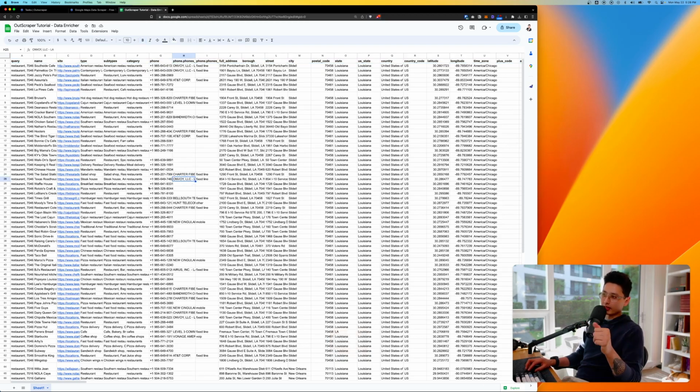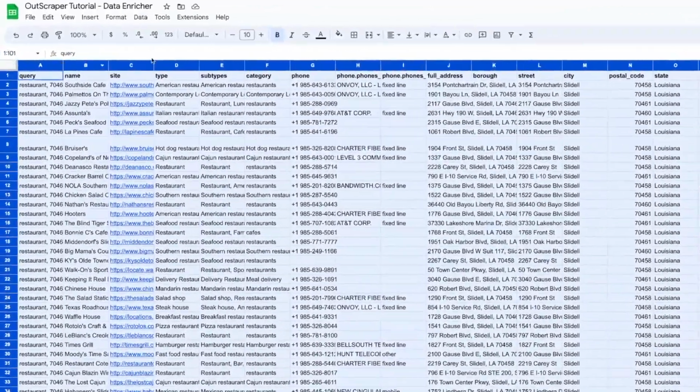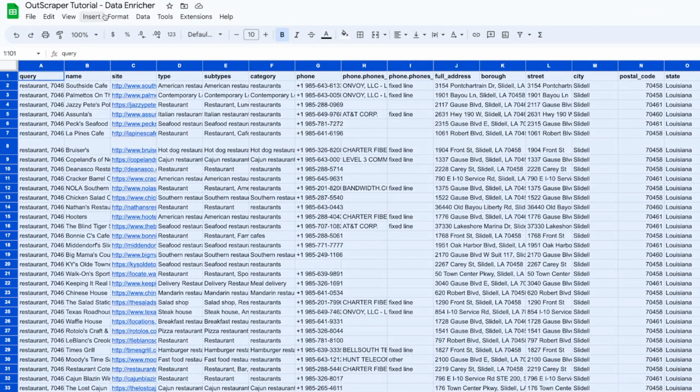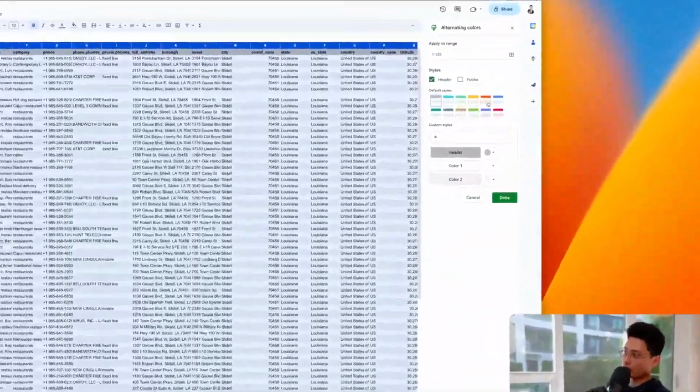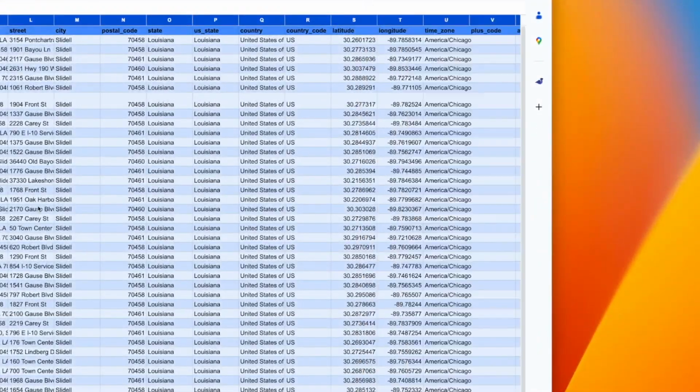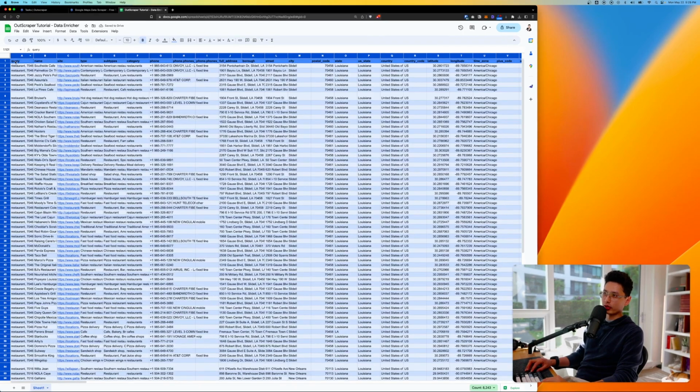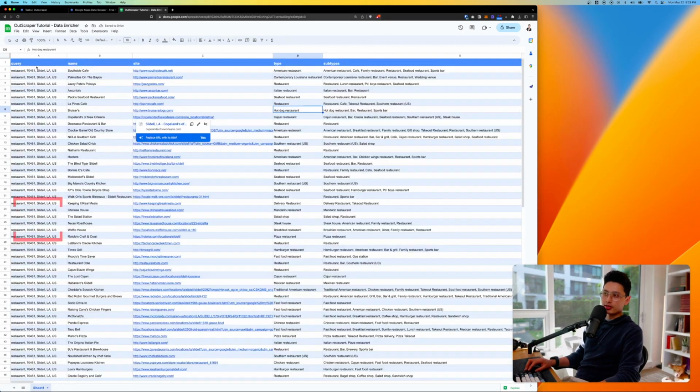In order to read the data better, I'm going to click on this icon to select the entire sheet, and I'm going to click on format. I'm going to add alternating colors. So this way I'm going to choose one of the blues, so we can easily read this data. For the headers, I'm going to stretch them out a little bit. As you can see, here's our query, our restaurant search in the LA, Los Angeles area.